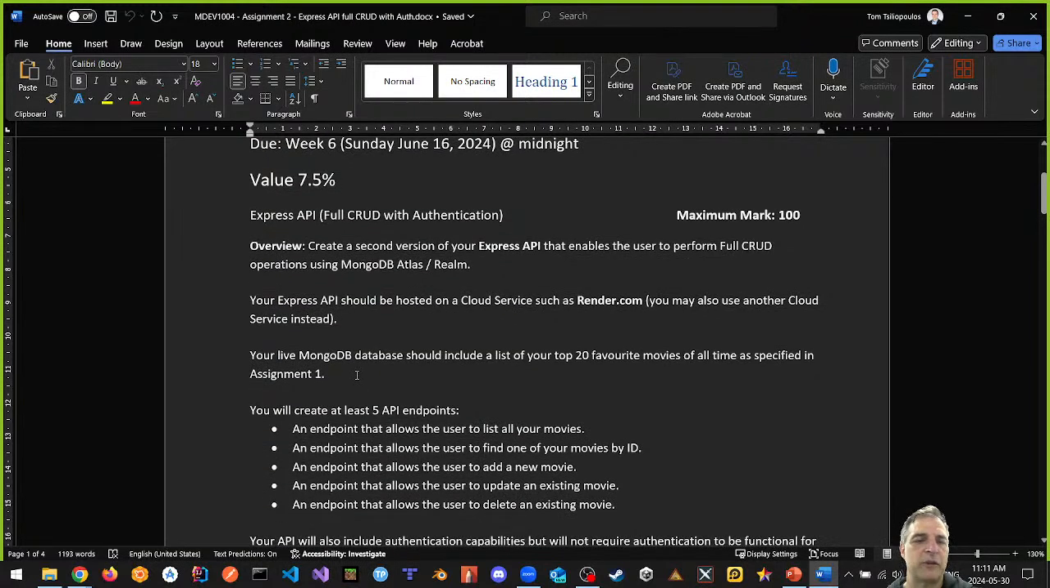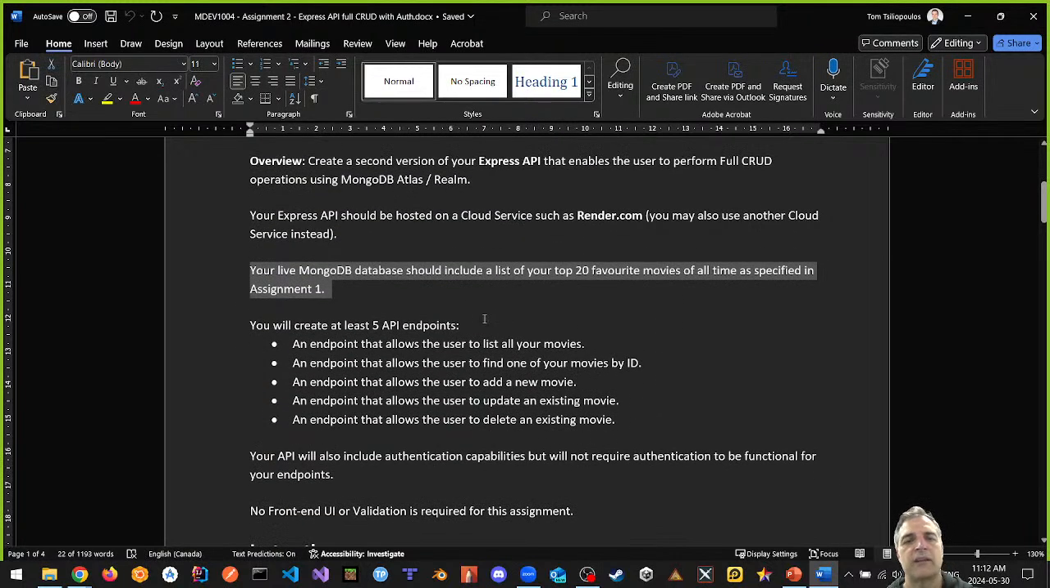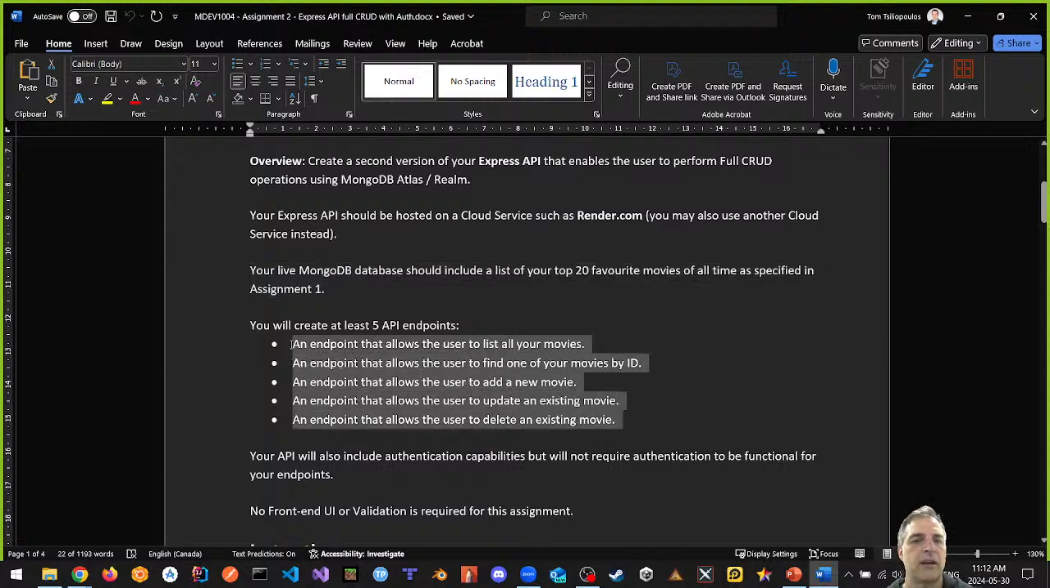Your live MongoDB database should include a list of your top 20 movies, because that's what you had, but you're not getting paid for it again. This is required. You need data, right? And you will create at least 5 endpoints. So these are the ones I mentioned: some endpoint that allows you to list, find one, add a new movie, update, and delete. Those are all the different endpoints you'll be required to put together.